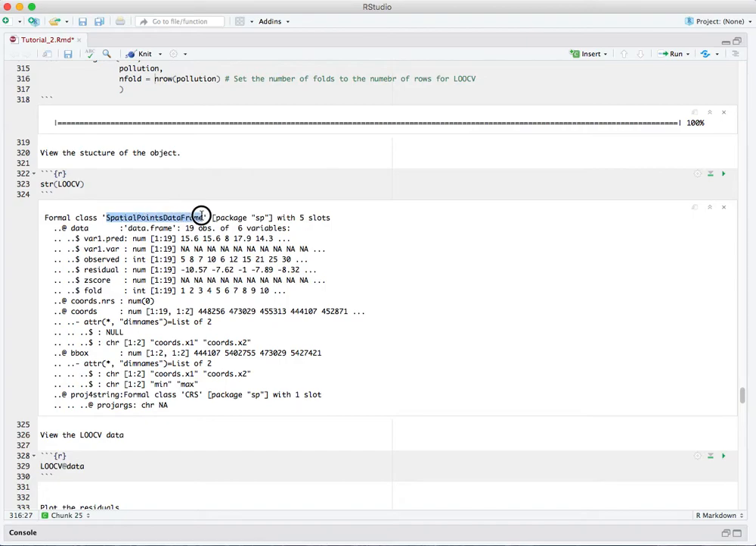So it's a spatial points data frame, and then it has the data frame, which contains the var1 predictions, the variances, which are all NA, the observed values, which is what we would have observed in the field, the residual, so that's the error, which is the observed value subtracted the predicted value. And then in this case, we don't have z-scores, and it just tells you which fold. And in our scenario here, we are doing leave one out, so each observation is in its own fold.